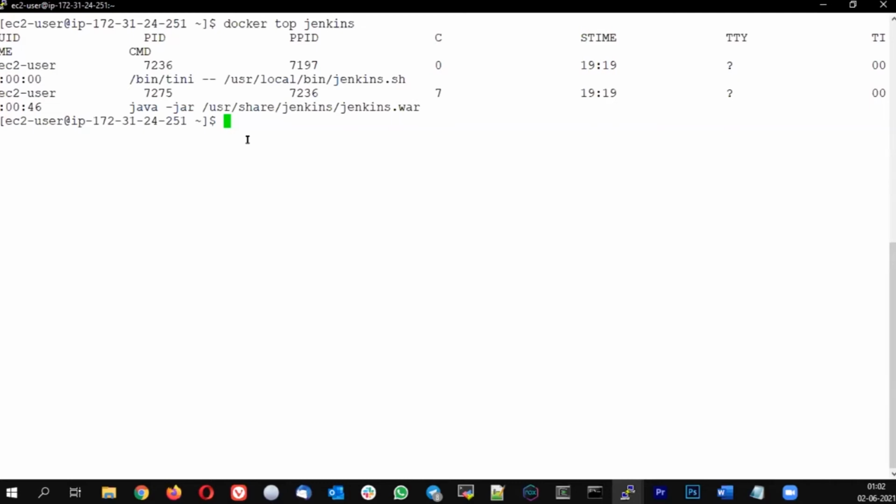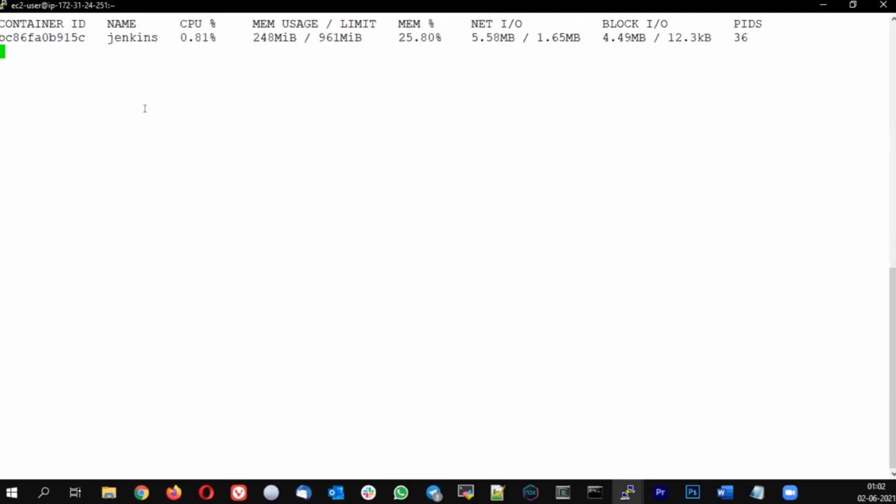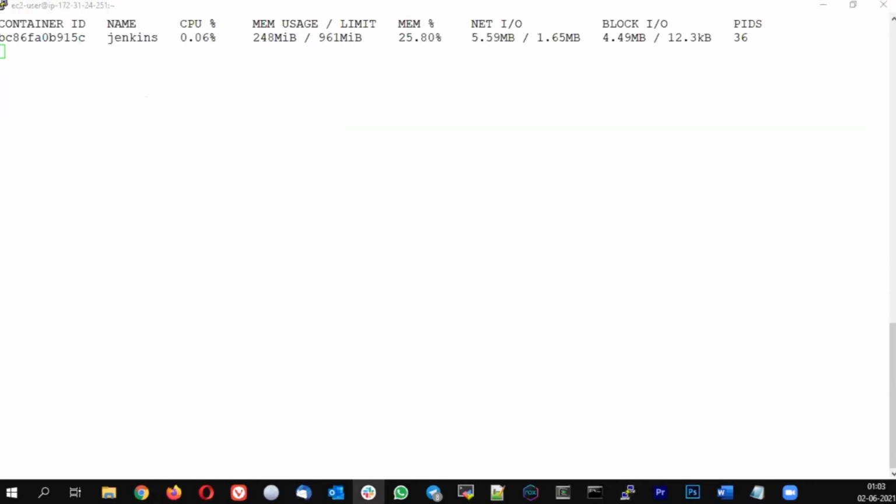So the next command we are going to talk about is called docker stats, with the container ID or the container name. This command is going to give you the real-time statistics of the container. You can see the screen is kind of refreshing continuously. It is just printing the real-time statistics of the container.